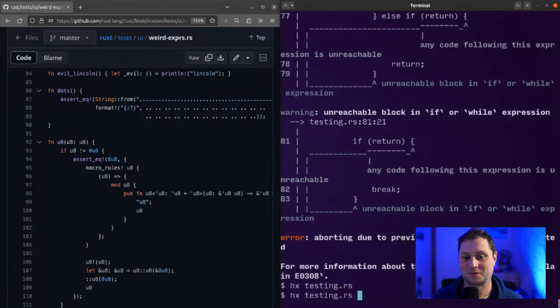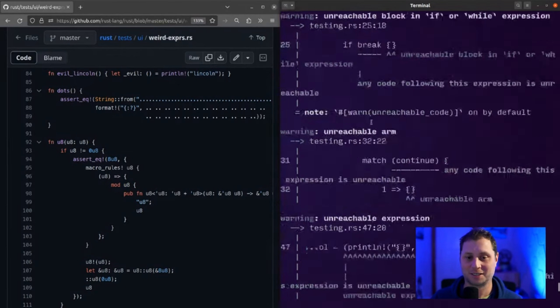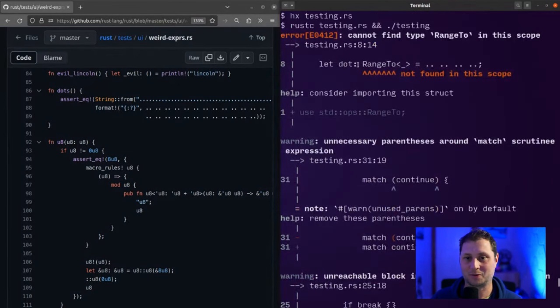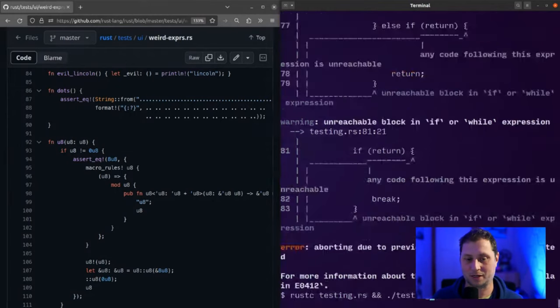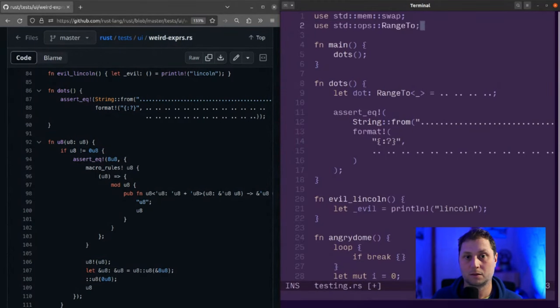Fortunately you can't. I should silence all those not found in scope. Ooh, it's not. That's an error message with an actual suggestion. Surely I can't do that.